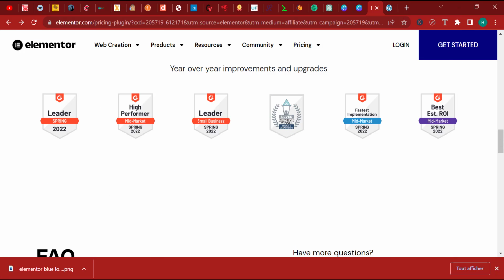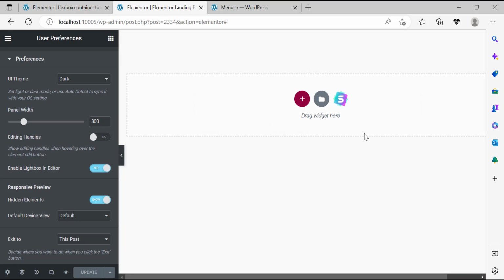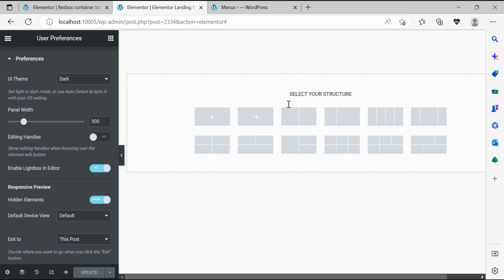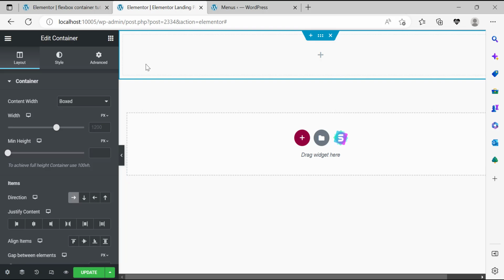So how do we add the logo? Well, the first step here is you need to go and add a container. So click here and then click here. We want the container to be organized from left to right.